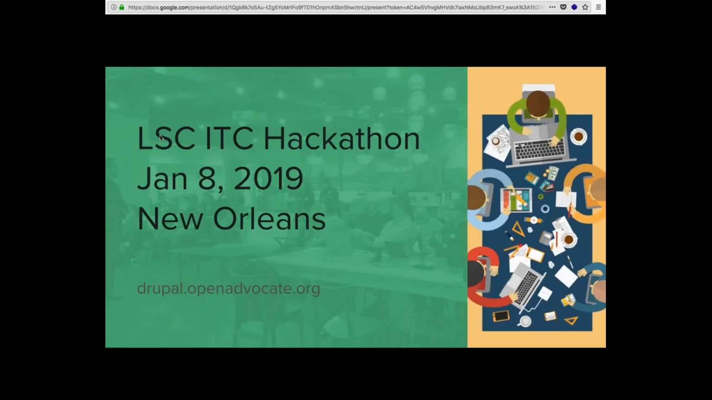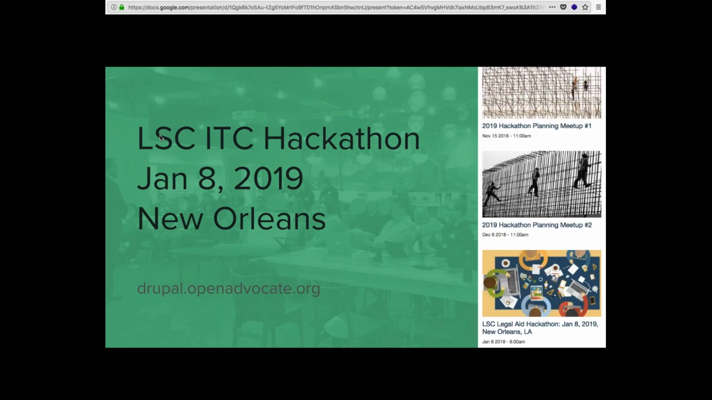I want to announce that we have a hackathon coming up on January 8th, 2019 in New Orleans. It's the LSC annual conference hackathon. This will be the third hackathon at the annual conference. We will put more information out at drupal.openadvocate.org. So if you'd like to participate in this, let us know, and we'll have a registration link coming up soon.